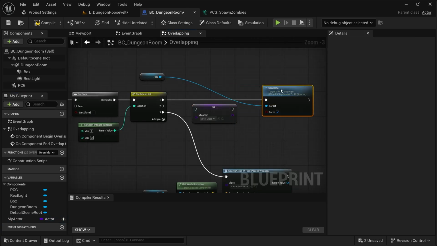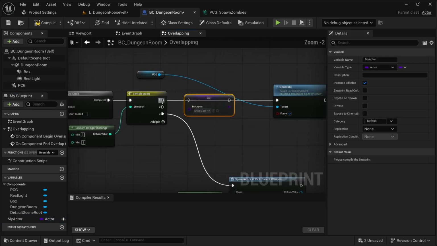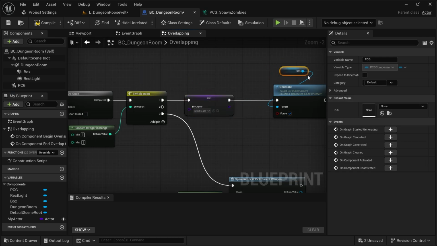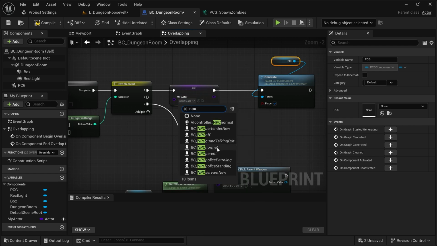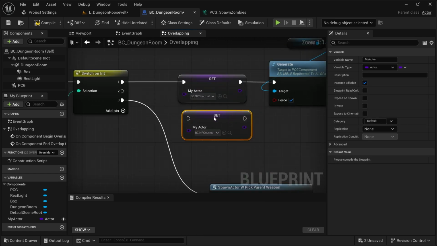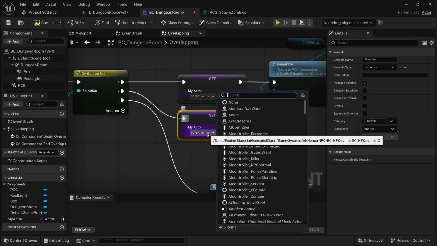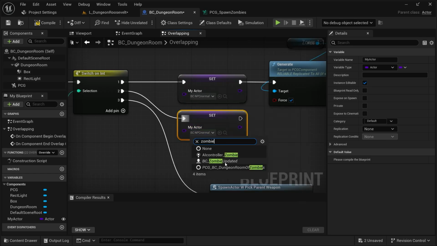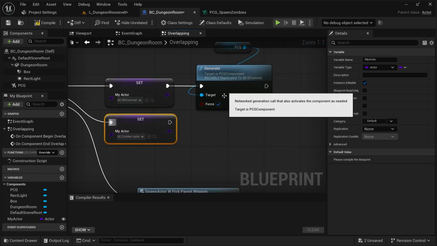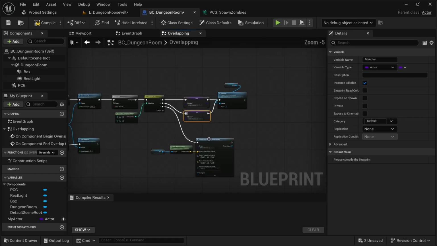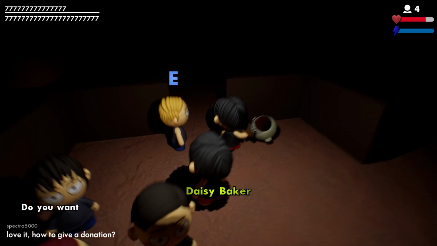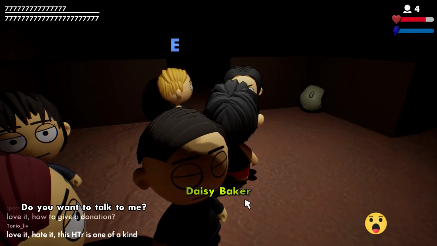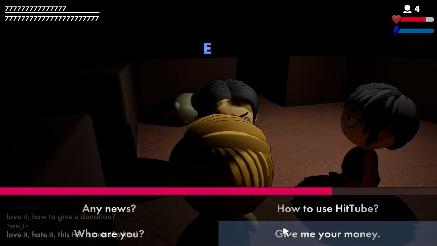Now our NPC can be either a zombie or a friendly human. Let's make it editable. We did it. If you put a player in a room, it's going to spawn an NPC or weapon.